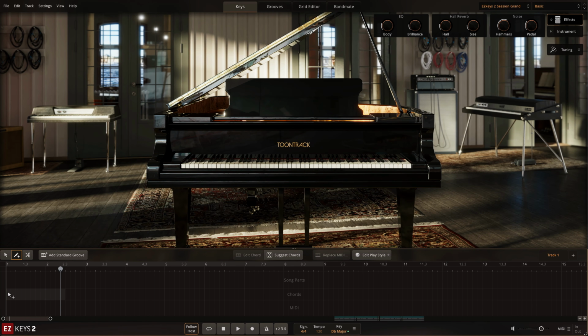Now that my drum beat is there, I'll add a chord progression on piano with EZkeys too. The whole idea for this piano part is centered around syncopated chords that hit right before the beat. So I drew in the rhythm that I wanted on the song track, and then I'll use the Suggest Chords feature to find the right progression for this rhythm.